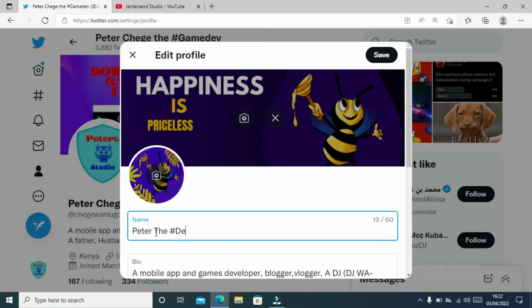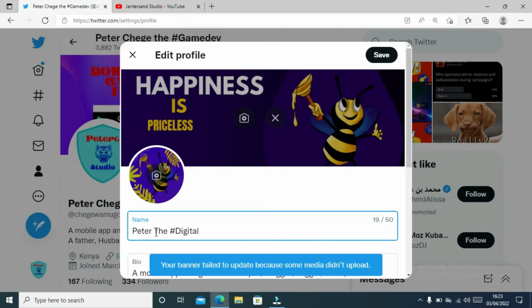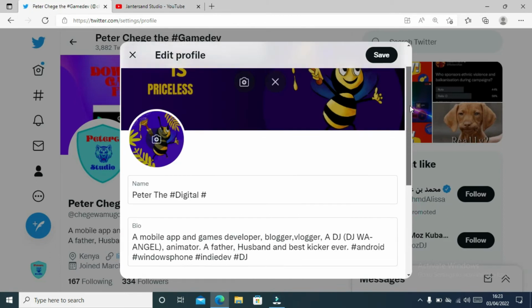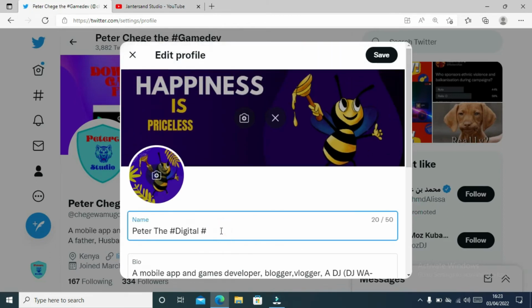On Twitter, to make sure your account is also discoverable, you can use the hashtags on the main keywords, like the digital creator and also fittest. Those ones I'll put as hashtags, so that when somebody is searching for digital content, then they'll be able to see my account. It will be part of the results under that hashtag.